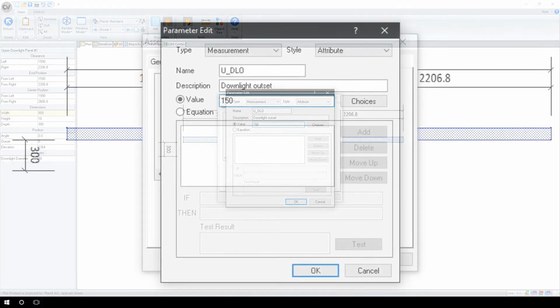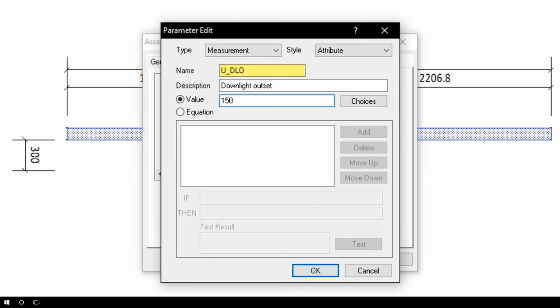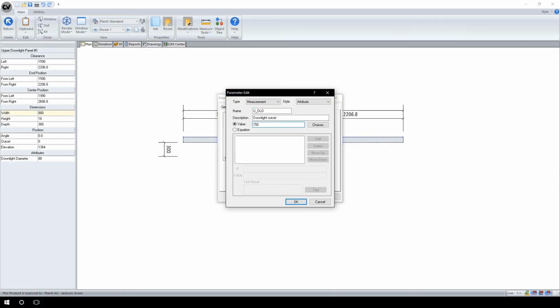As shown here, my attribute has been named U_DLO, or as my description says, downlight outset. This attribute will tie to both the hole outset and the length of the dado. It is important to note that one attribute may not be restricted to one parameter. You may tie as many parameters as you wish to a single attribute.